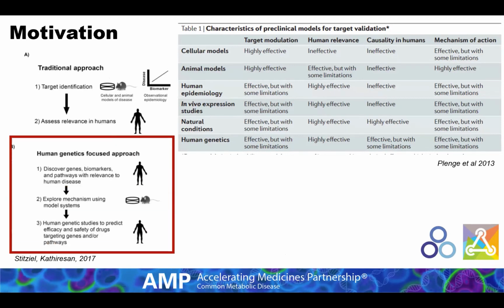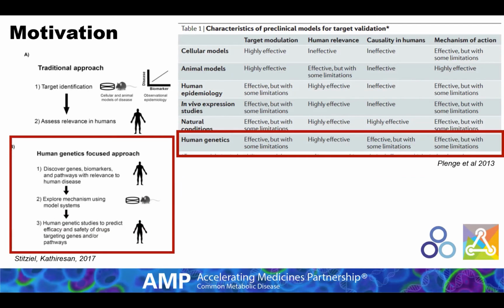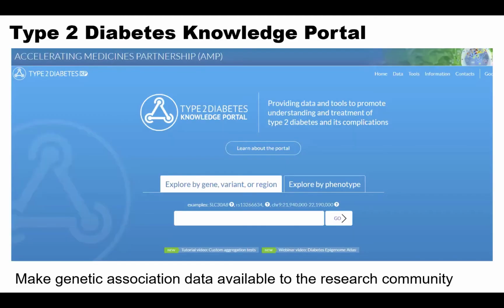And there's a lot of efficacy and study in clinical models that have human genetics at its basis, in terms of all the different areas for modulation, relevance, causality in humans, and mechanism of action. Human genetics is a very effective approach, right? So our goal is to use this as our backdrop as we try and find better targets for these common metabolic diseases. And this started way back in the early GWAS era, in about 2015, when we developed the type 2 diabetes knowledge portal, which had a simple mission. This was in the time of large-scale GWAS, genome-wide association studies, or sequencing studies where people were studying very large cohorts and producing summary statistics of association for diabetes and related traits.